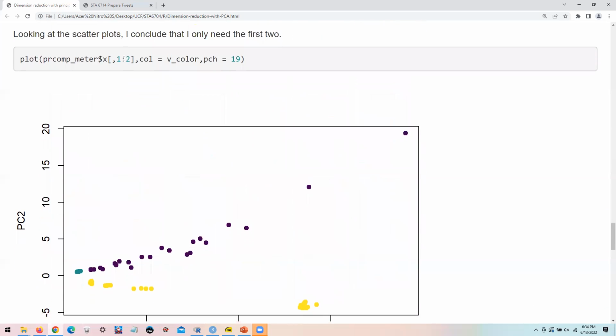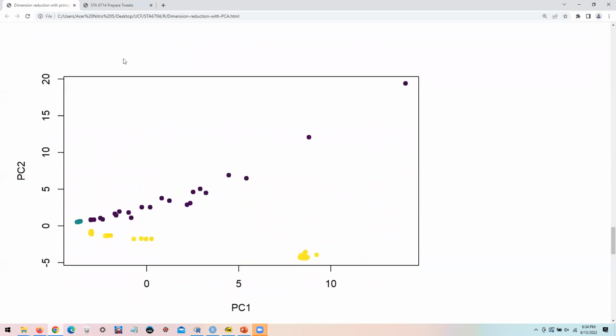All right, so looking at that, if I zoom in, I can see all of the teal ones are here. I've got all the purples with a separation from the yellows as nice as I could possibly hope in this problem. So I can see that separating yellow from everything else is just along PC2, right?